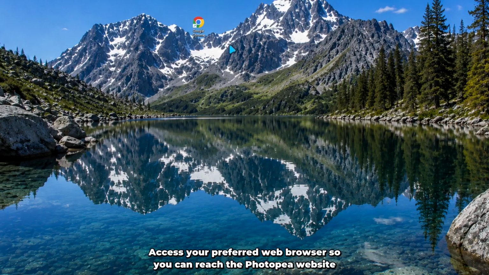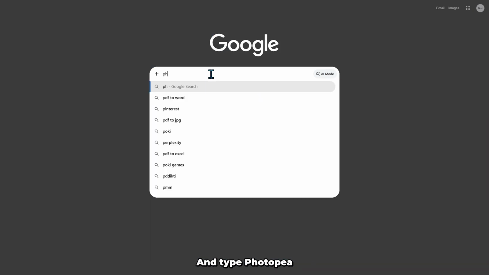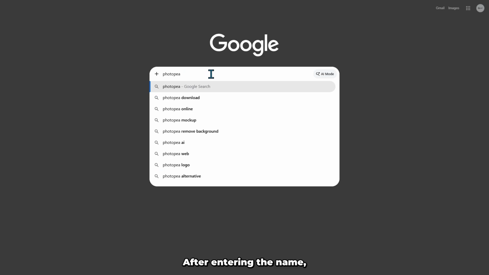Second, access your preferred web browser so you can reach the Photopea website. Double-click the browser icon on your desktop or taskbar to launch it, and wait until the window opens completely. Next, click inside the address bar at the top of the browser and type Photopea. After entering the name, press Enter on your keyboard to begin the search.